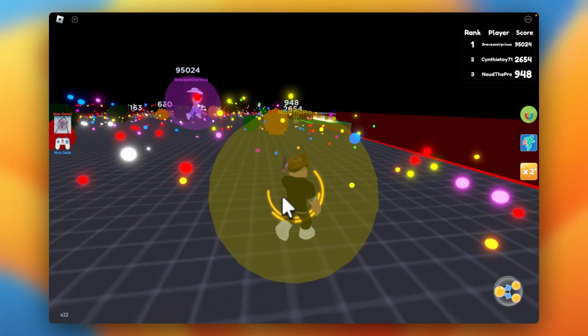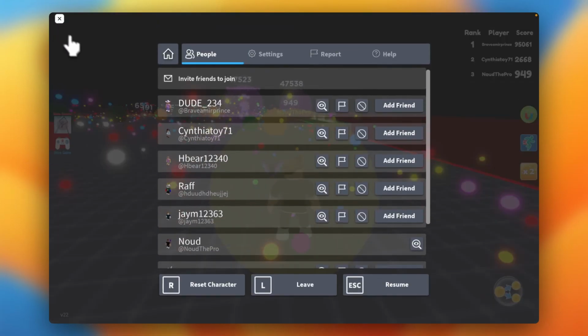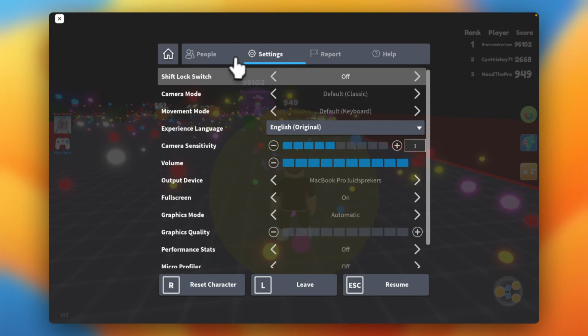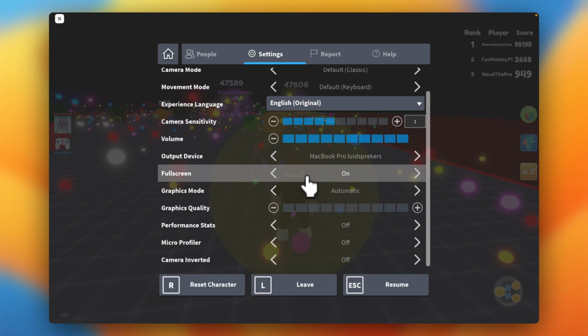So basically what you need to do is go to the settings of your game. Tap on this Roblox icon in the left upper corner of your screen and then go to settings. Here you see volume, and as you see it's all the way to the top. When you turn this volume higher, you will hear sound.